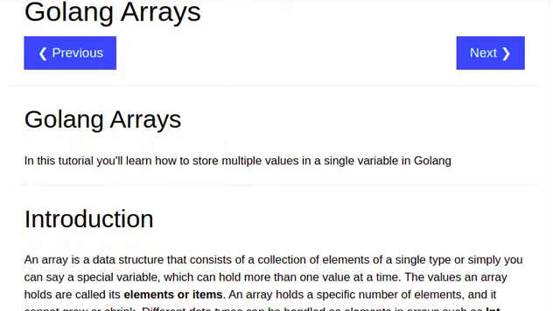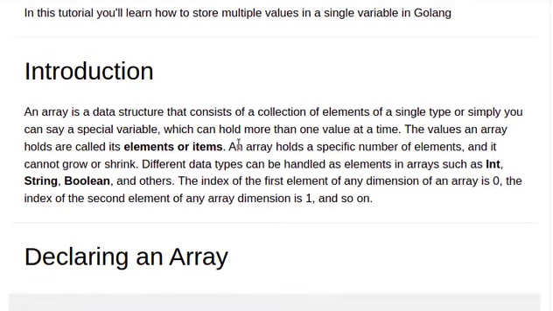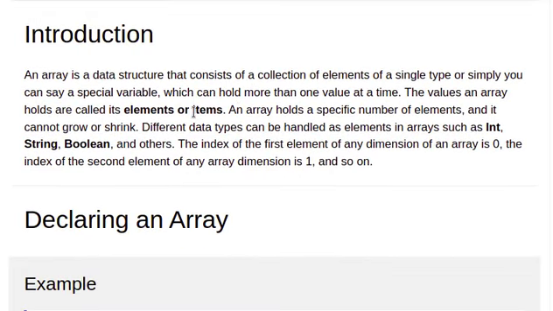Hello everyone. In this video we are going to cover golang arrays. Arrays are a similar concept to what we have in other programming languages. It is a continuous block of memory where it can store a similar kind of data. The definition of an array is the same here as in other programming languages.